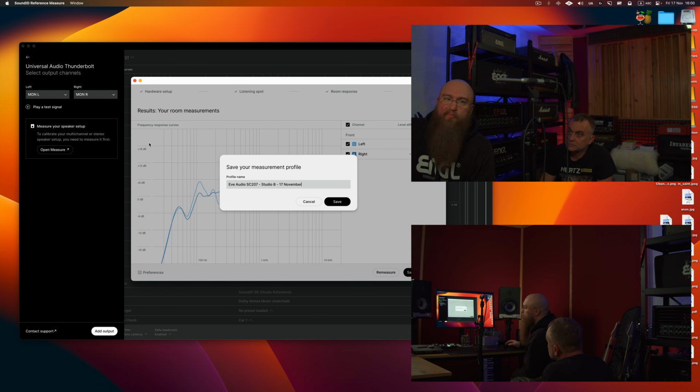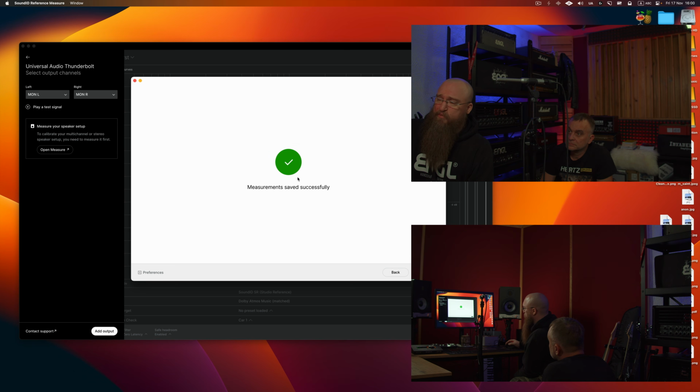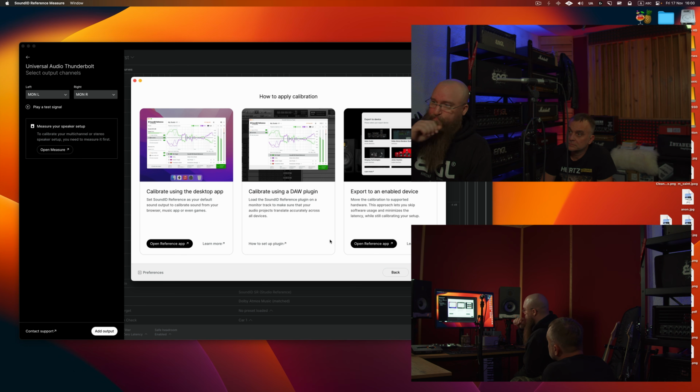Because if you just go Studio B1, Studio B2, Studio B3, you won't really remember what it is. So we just save it like this. Super simple. Close it.